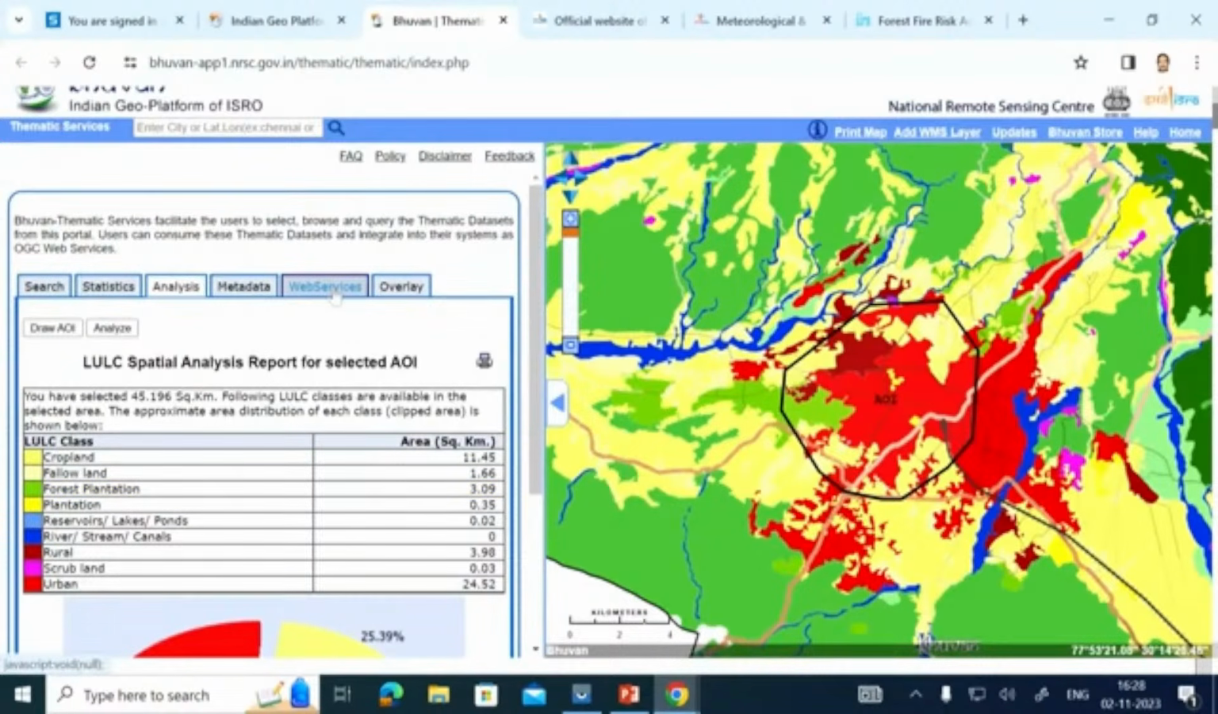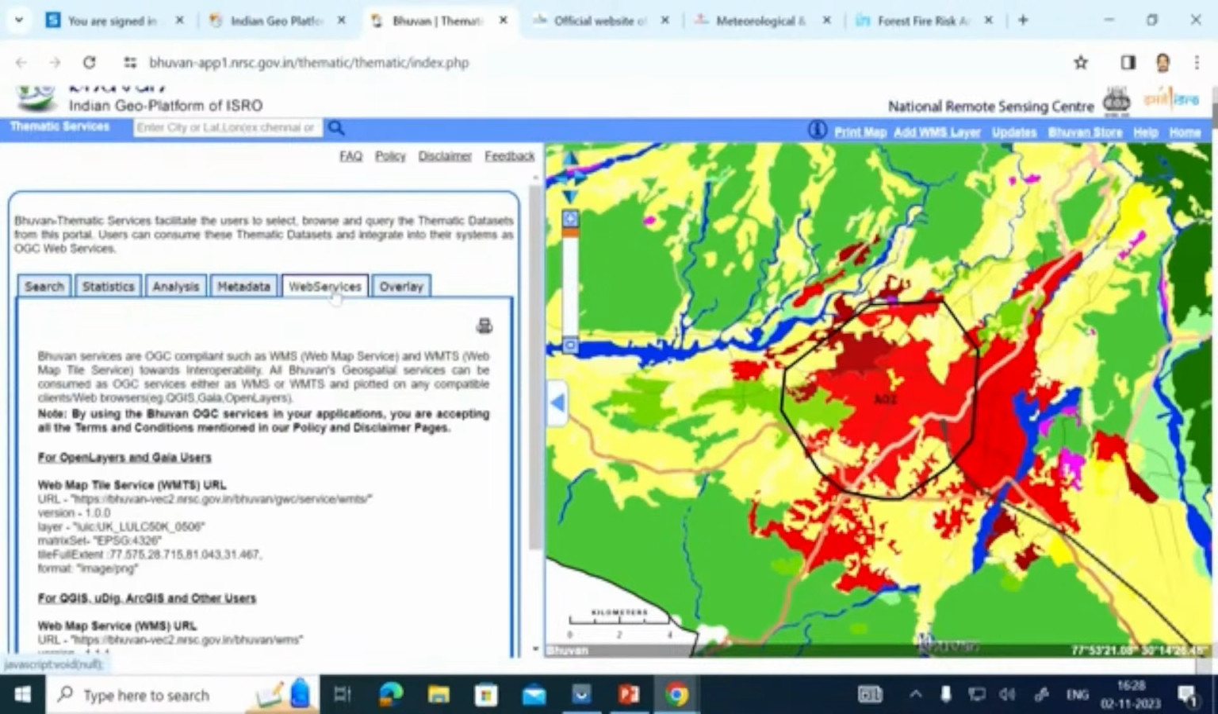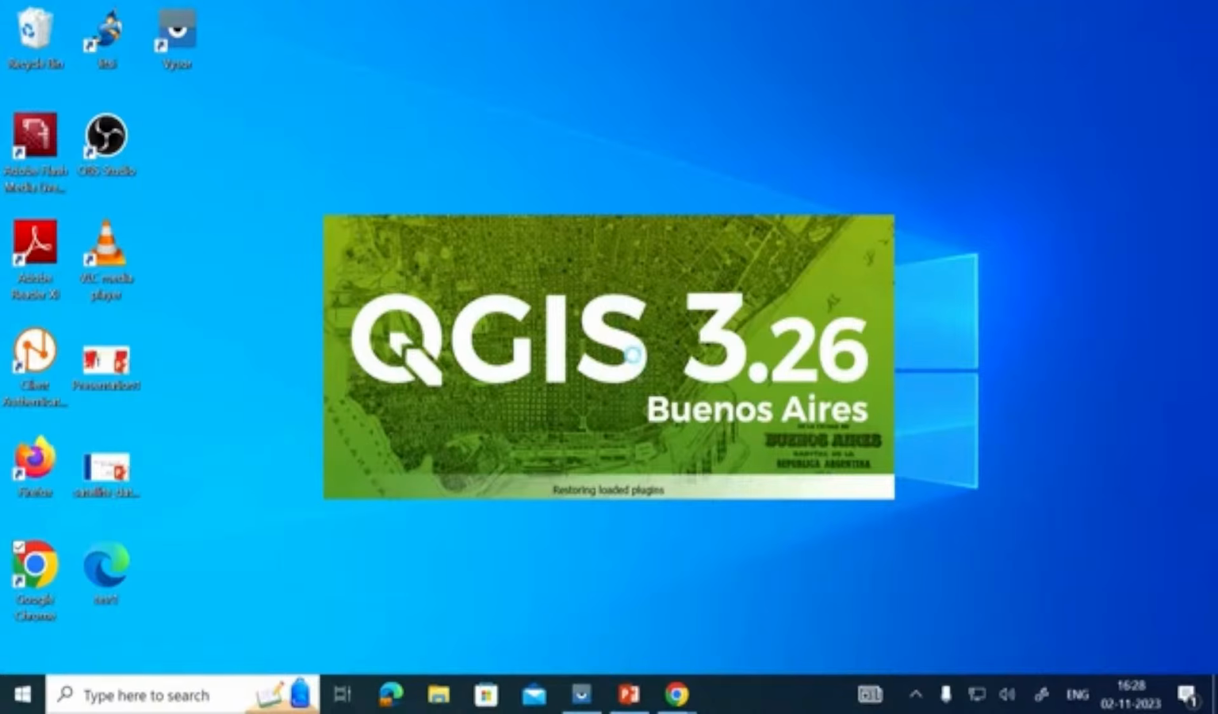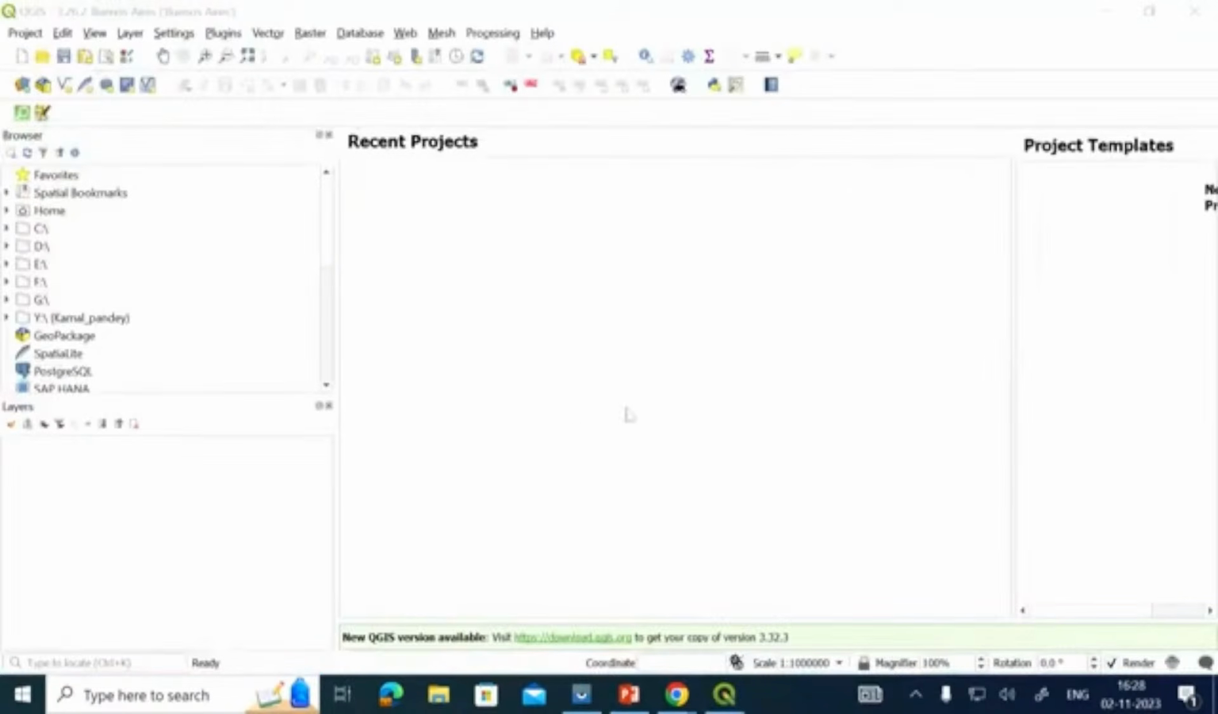Now you can see here there is something called a web service. I want to access this map in my client software called QGIS. So you can see here, the URL for this map is given over here, http bhuvan.vec. You can just copy this URL from here with Control C, and then go to QGIS, which will open up here. Yes, QGIS is open.